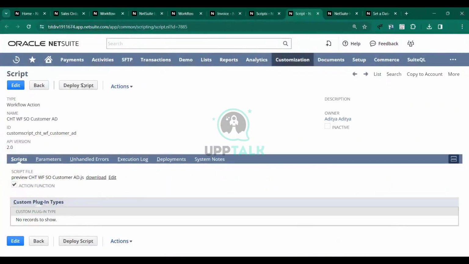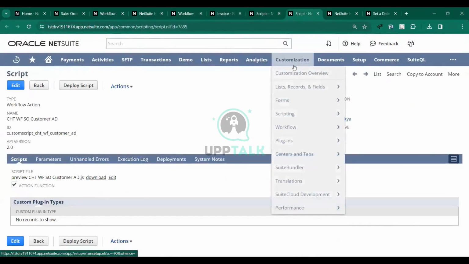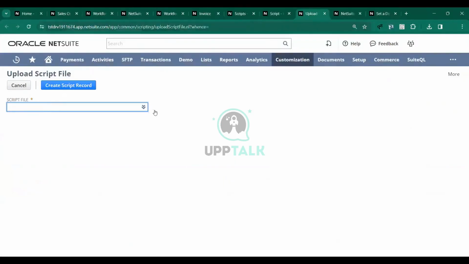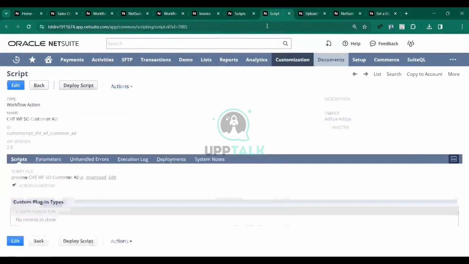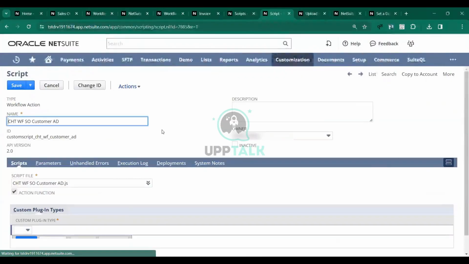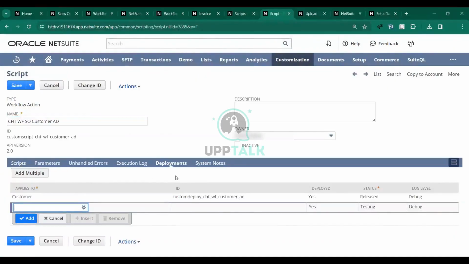Script. The same way it will happen. I mean, to deploy any script, what we do, we go to Scripting, Scripts, New, and write the same way. And we upload that script, and after that it gives us an instance like this. It has a type of deployment. We will first create the script record, then after that the deployment record.